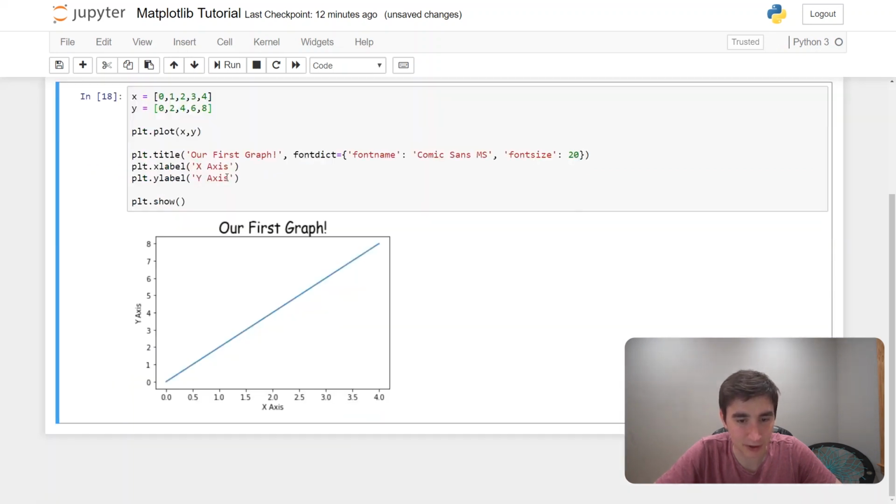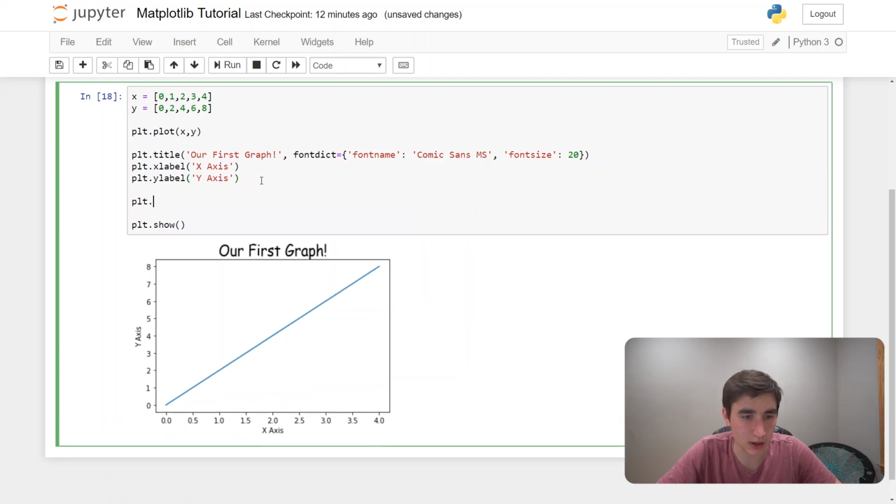I don't want it to magically do it for us. Okay, let's say we went to 4 and we wanted just the integer values. We didn't want any of the decimal values. So how do we change our ticks? We can do that by doing plt.xticks, and our xticks will be 0, 1, 2, 3.